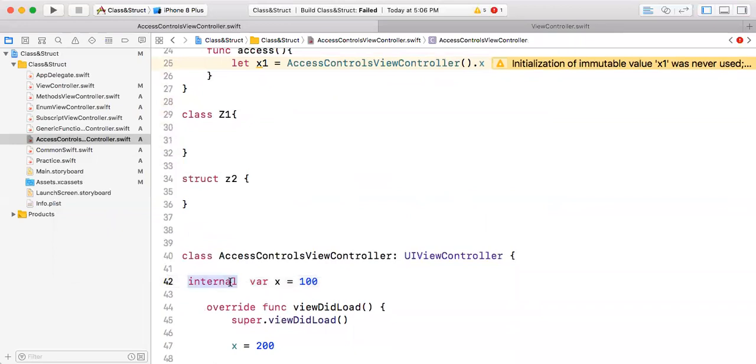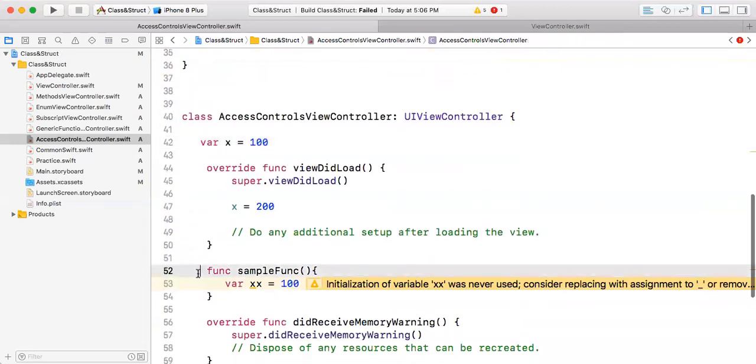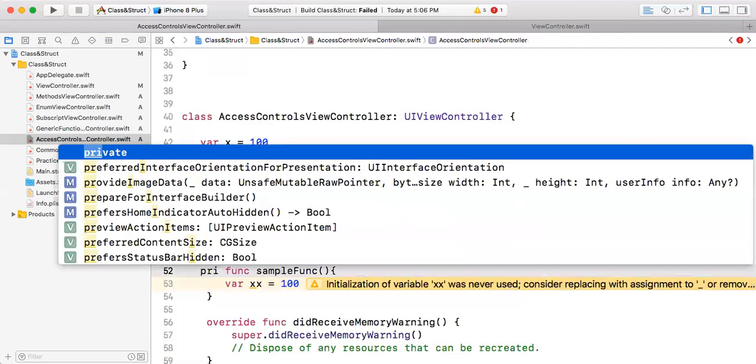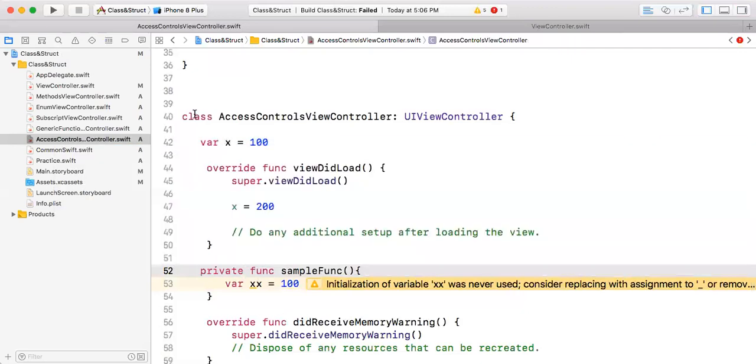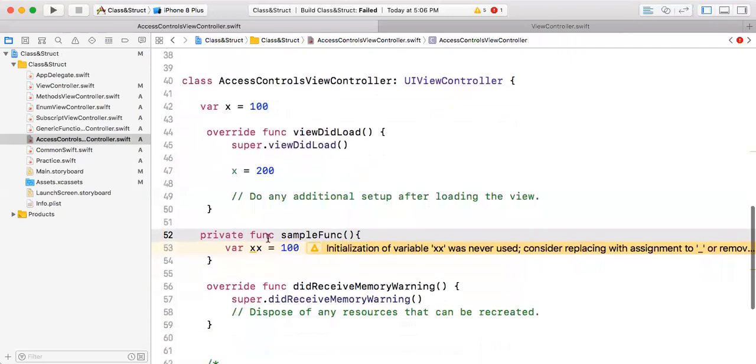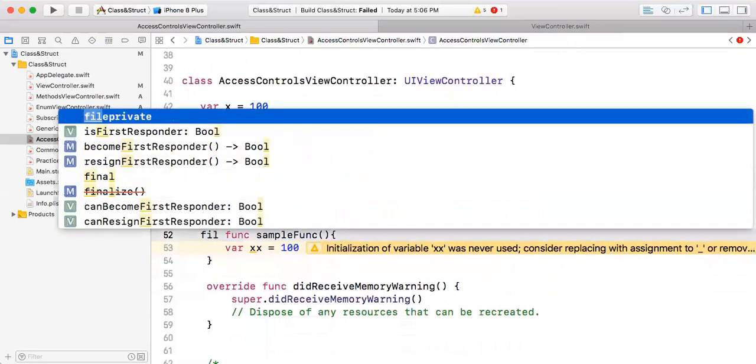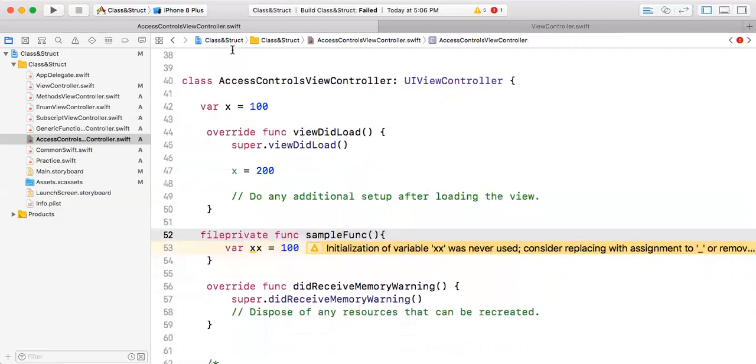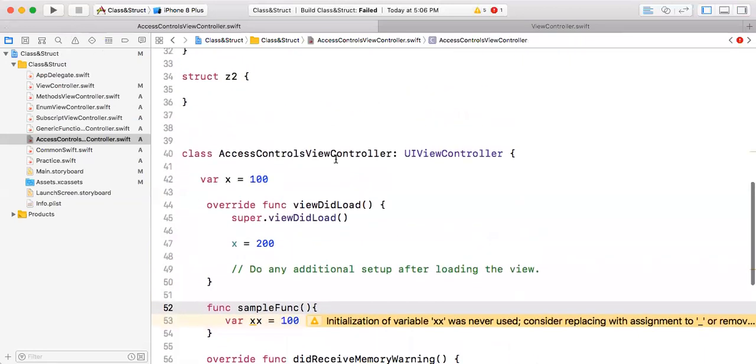Yes, it is not only up to the variables. If I want to restrict my function, I have this function. I want this function to be private here, nothing but into this class. What is the class I'm having? Into this class I can define it private, and I can make it file private. In this file, I can access this function anywhere. So these are the things that we have in access control.